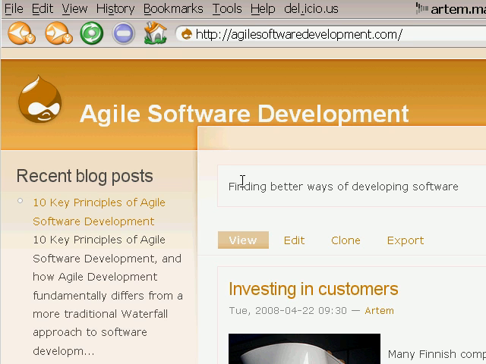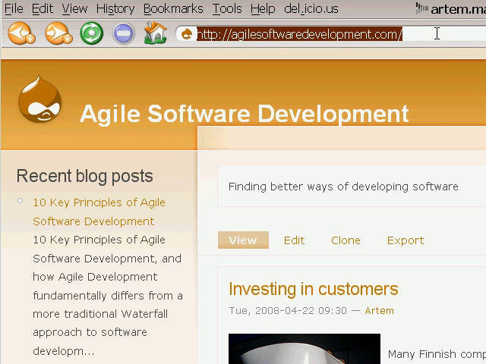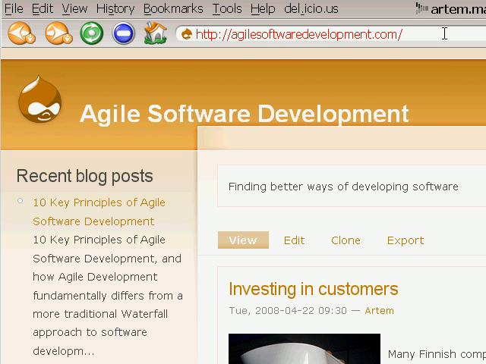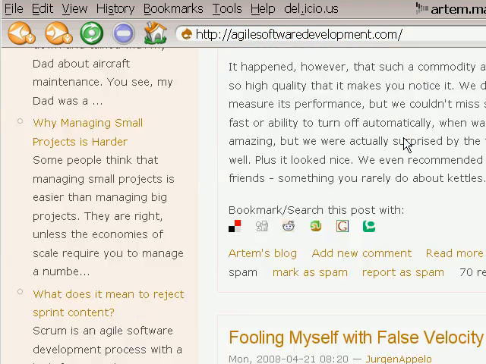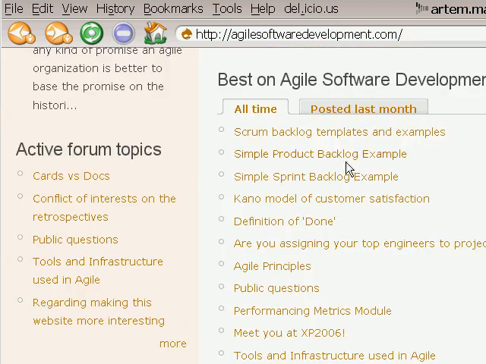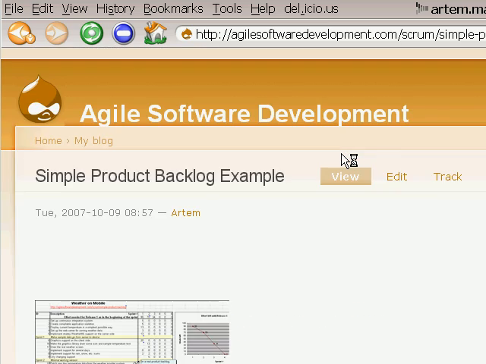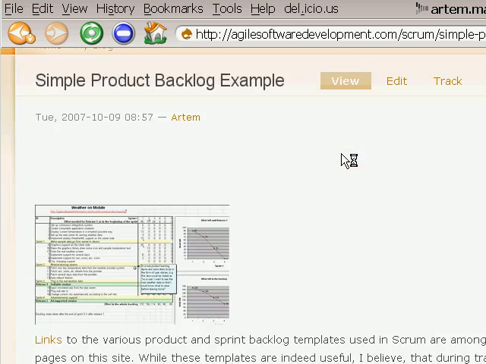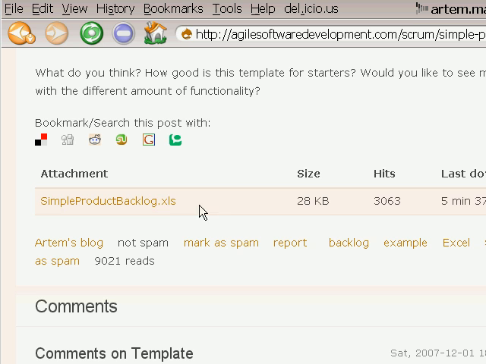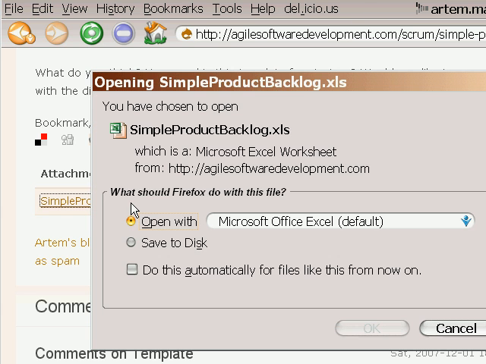Excel sheet. To get started, go to agile-software-development.com, scroll down to all-time popular, and choose Simple Product Backlog example. Download this attachment that is just a simple Excel workbook without any macros included.